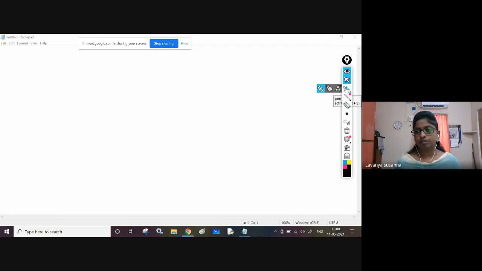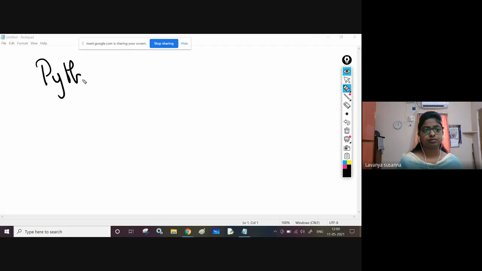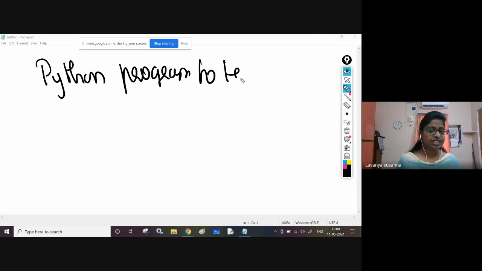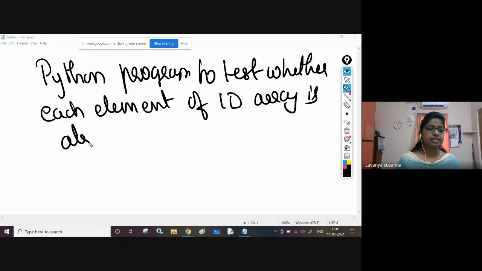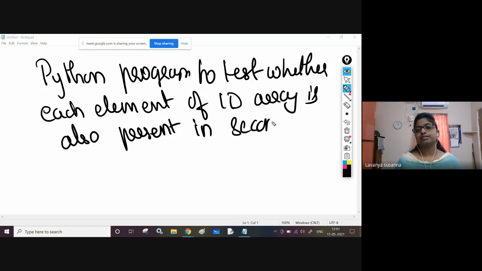Write a Python program to test whether each element of a 1D array is also present in the second array. This is the problem statement. Write a Python program to test whether each and every element of an array is also present in the second array.